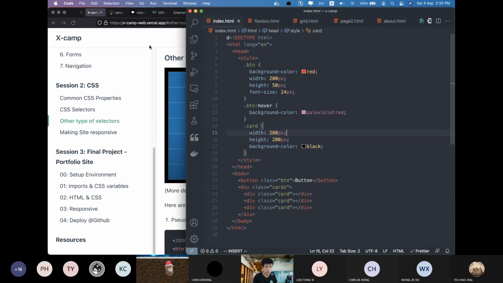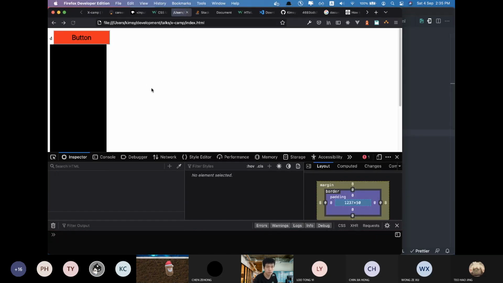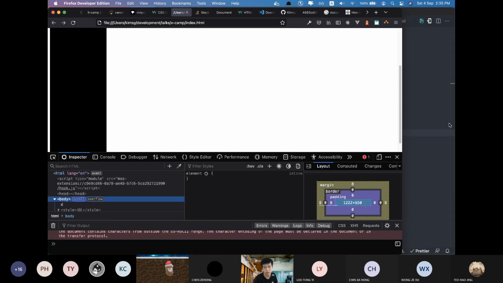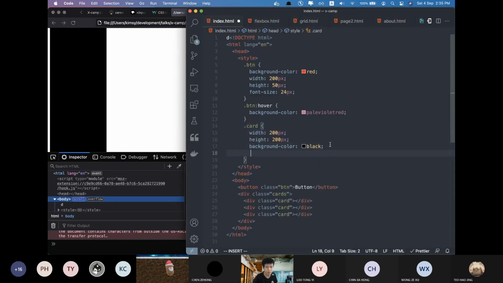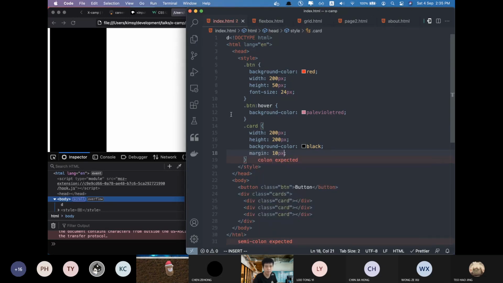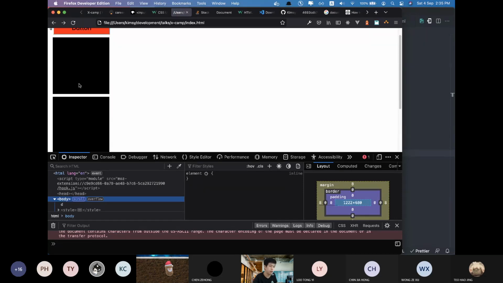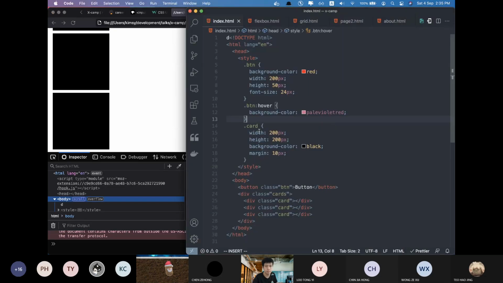And let's see it here. Oh, I think I need to put a little margin. If not, we can't actually see it. You can see I put the margin, so they are spaced out. Okay, so we can see there are three black cards. I think another way to differentiate. So cards.